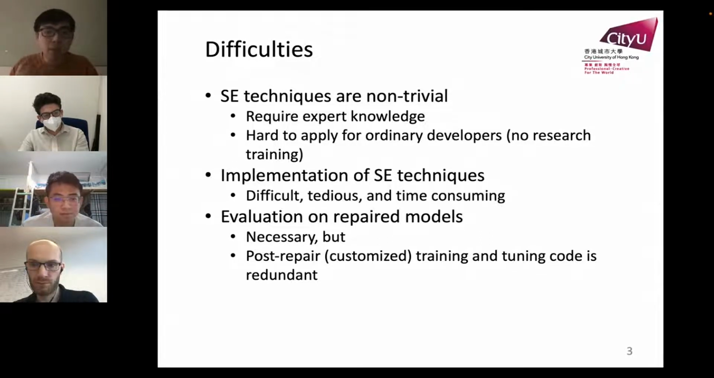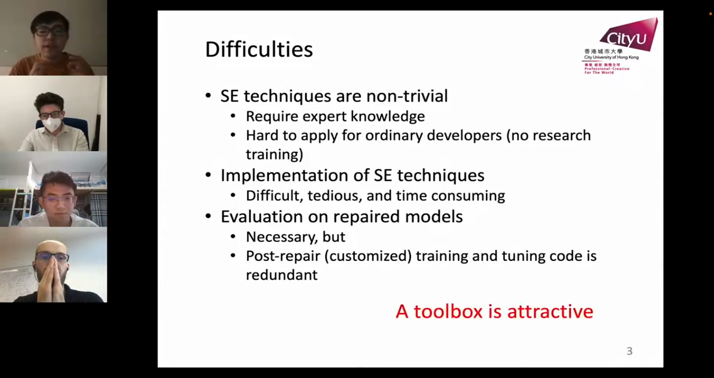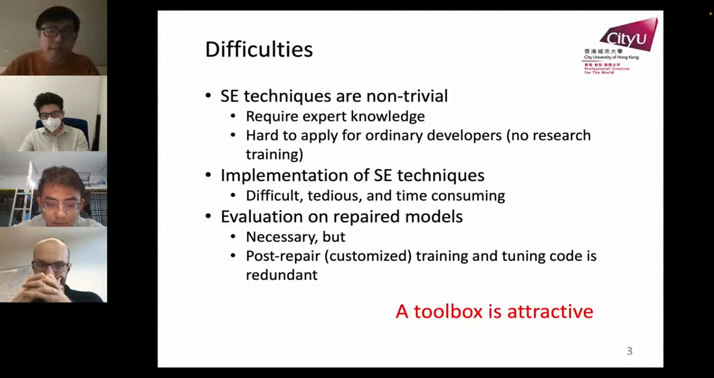But if the developer has customized post-repair training and tuning code, and he or she wants to apply these SE techniques to many model and dataset combinations, that would be redundant. So if there is a toolbox which can assist us in applying these SE techniques, that would be very attractive.